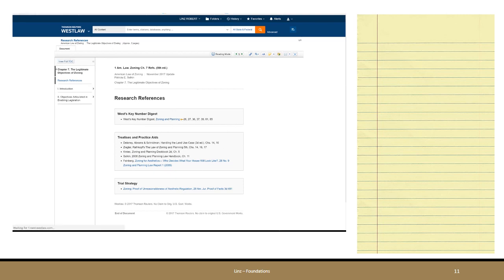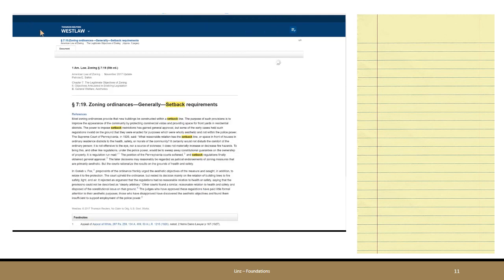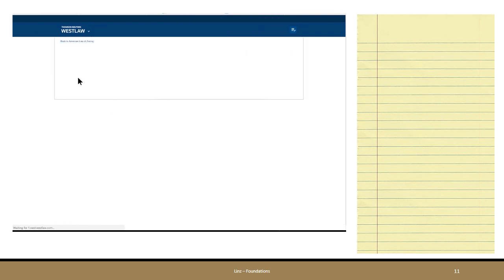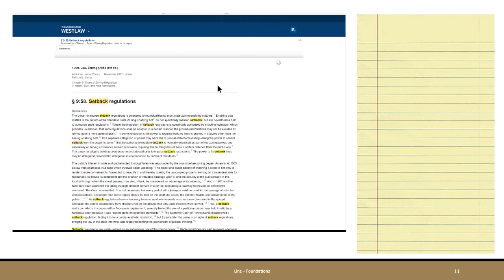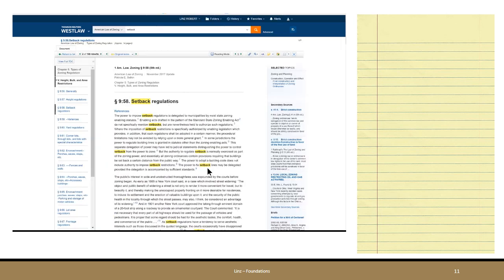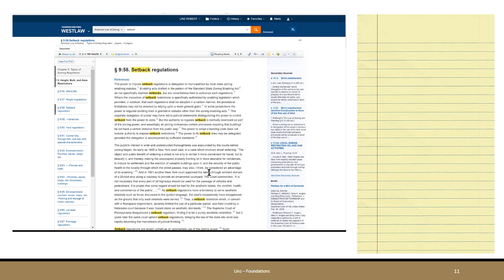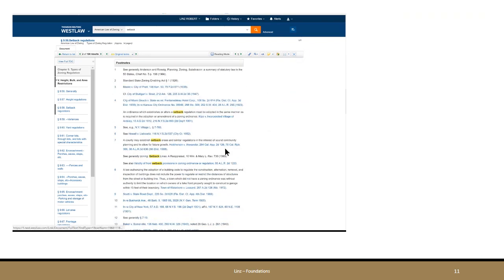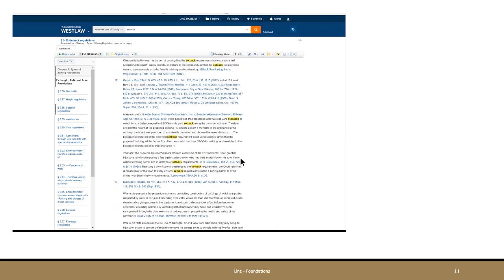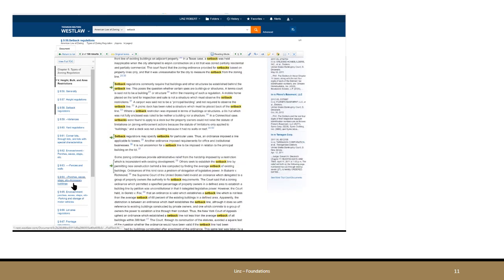Let's go back to the search results and look at one other thing in chapter 9. So here we are. This is chapter 9, setback regulations. Again, the context for this is very important. We can read a very lengthy article now about setback regulations and the power to do so. Scroll through the long article, and there are more citations in the footnotes. But we see there are other entries here, and so we want to go back and look at those entries.